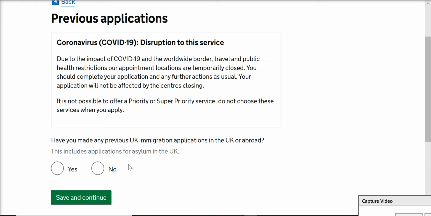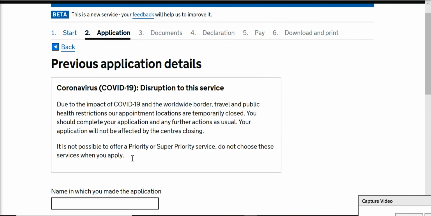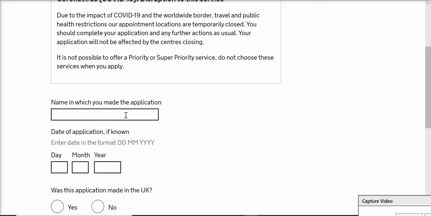Have you made any previous UK immigration applications in the UK or abroad? Now, if you are a refugee from an asylum seeker, you will say yes, because when you applied for asylum in the UK, that was technically an immigration application. So you say yes, save and continue. The name in which you made the application, this is likely going to be the same name, so that would be Big E Langston.